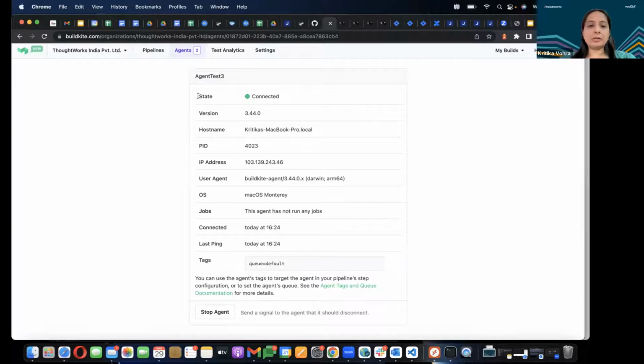This data includes the state of the agent. If it's in green, it means it is connected. The version of the agent, host name, the PID, the IP address, the user agent, the OS on which it's running, and the jobs. These are the jobs which are running on the pipeline. For any job to run on a pipeline, we need to have our agent up and running. Here it gives the data on how many jobs were executed for this agent. As I have recently started this agent, it shows that this agent has not run any jobs.